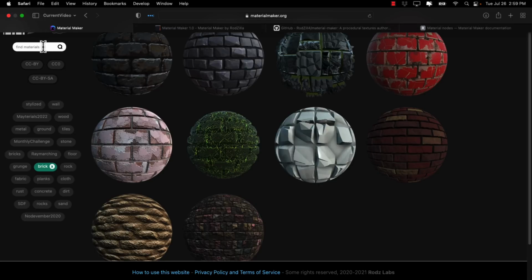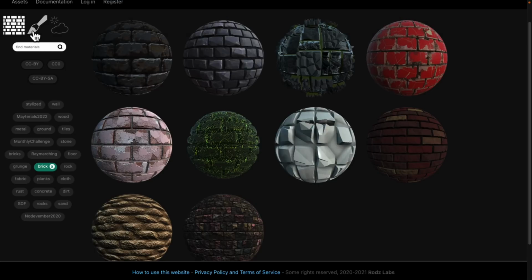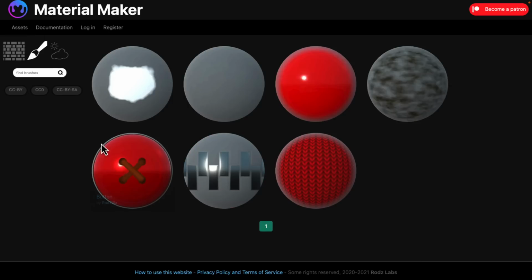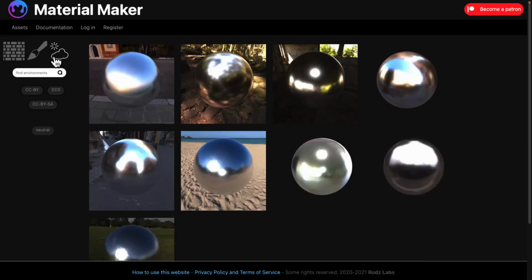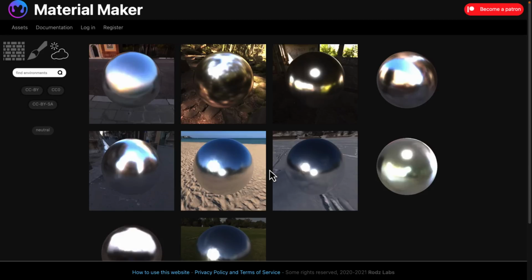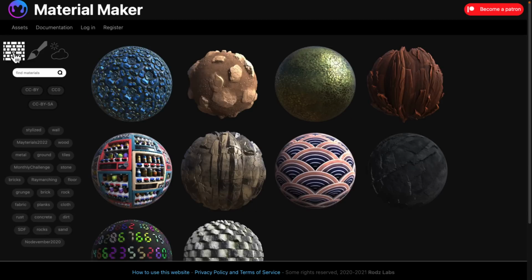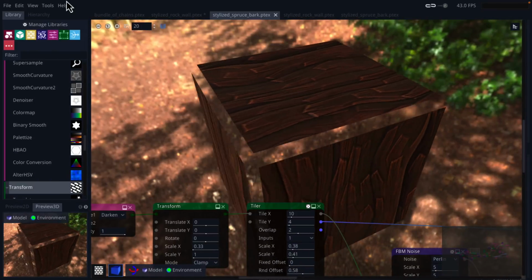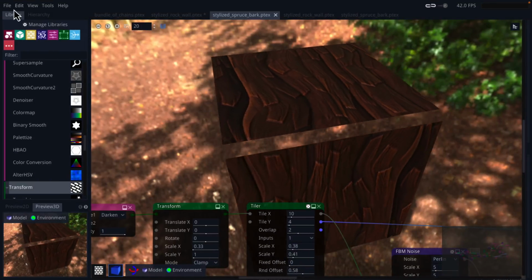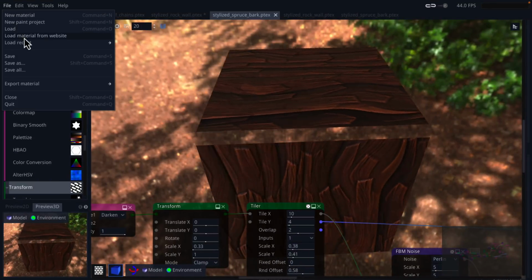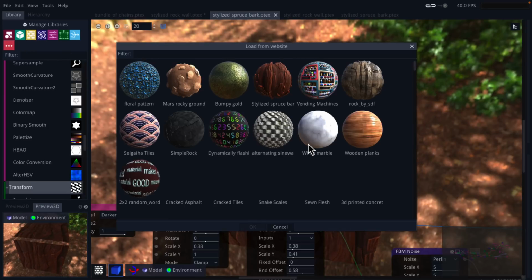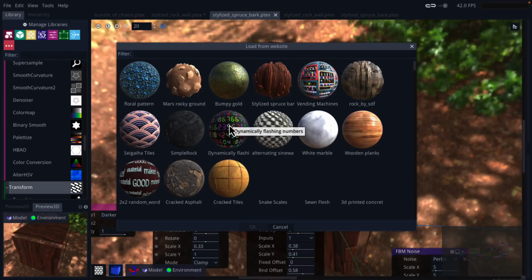Also, you've got some other options here. So in addition to the materials, you also have a nascent, we'll call it, section for the painting side of things. You've got some brushes, and you've also got some environments. So if you want different HDRI render maps, they're available here as well. But what you're mostly going to want is the materials here, which, by the way, if you go back over to Material Maker, you will notice you go to File, and then you can say Load Material from Website. You can actually get access to all of those various different things that are available there.